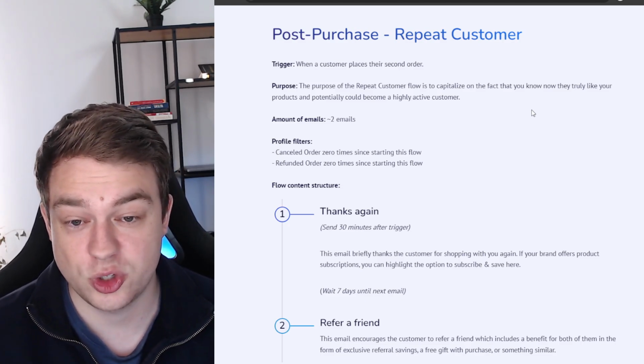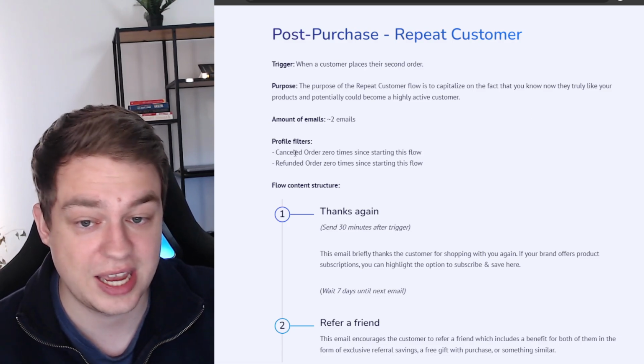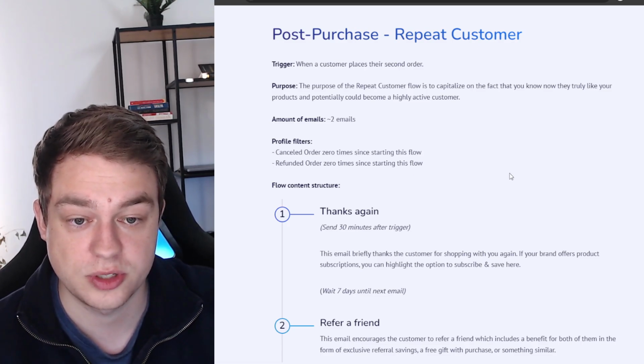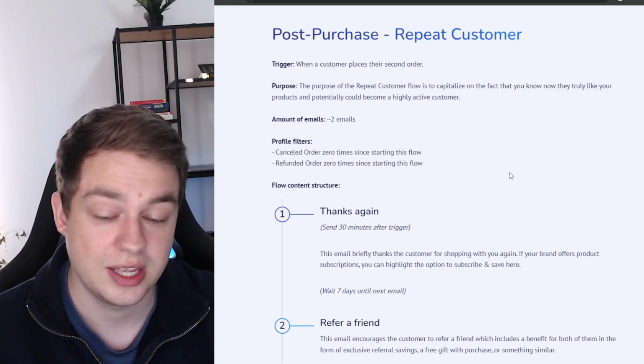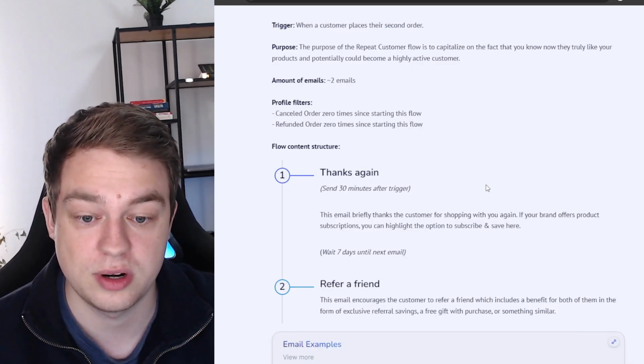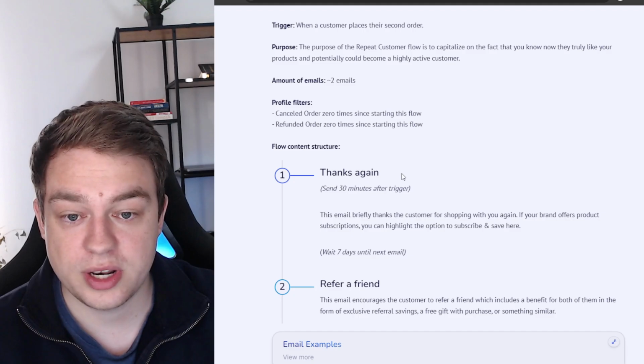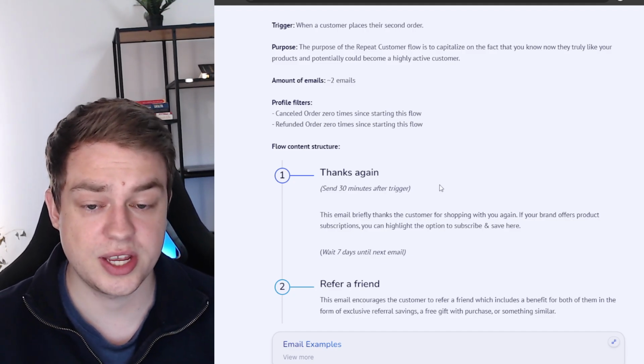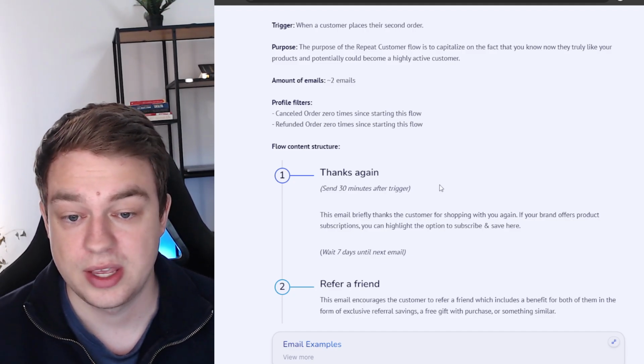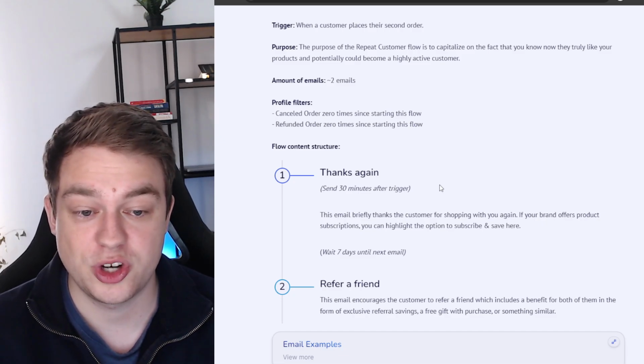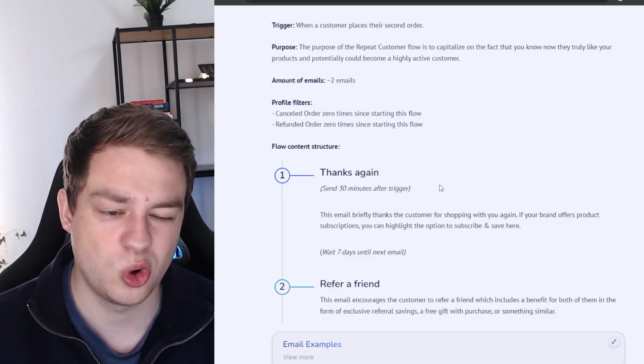We typically just have 2 emails in this flow. So profile filters, cancel order 0 times, refunded order 0 times. If they do any of these, obviously get them out of this flow because it won't be relevant for them. Email 1 in this flow, sent 30 minutes after trigger. Basically, you just want to thank them for shopping. Again, keep it super simple. You don't want to overdo it too much here.